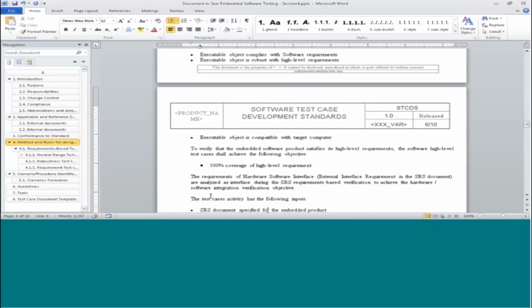The requirements of hardware software interface. As I said yesterday, there should be object can be interface requirements. Those needs to be taken care of. It could be external interface or interface to the requirement in the SRS. These are analyzed as interface between the SRS verification to the hardware software integration. That means if someone wants to do an integration should be against the interface aspects of the SRS.